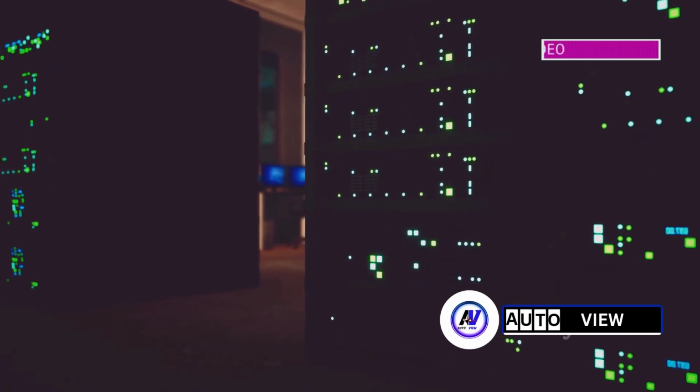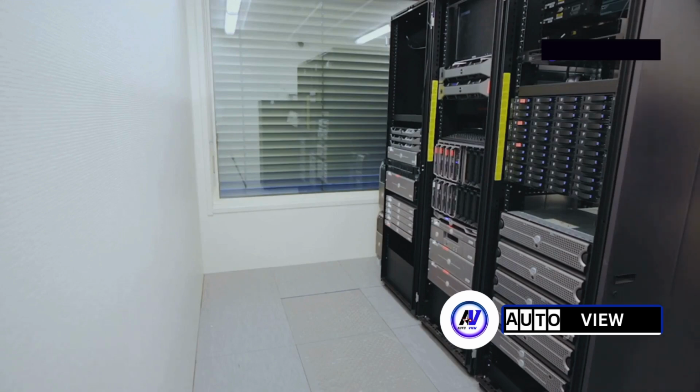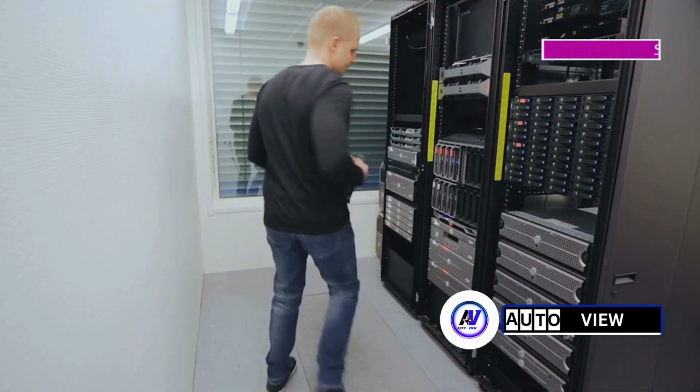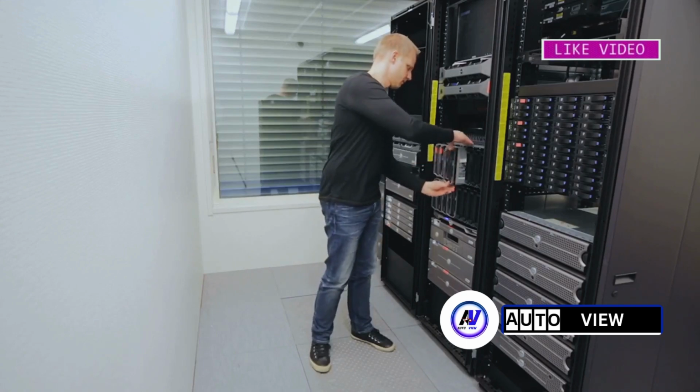So there you have it. Servers and PCs may look similar, but they serve very different purposes. Whether you're building a PC for gaming or looking into a server for hosting your website, understanding the differences is key to picking the right one for the job.